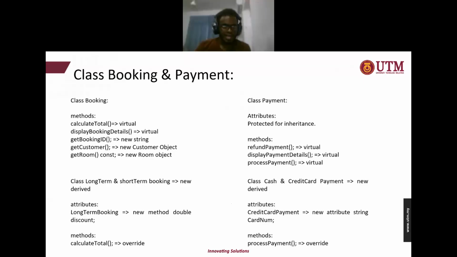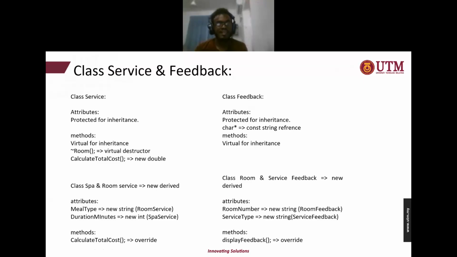Thank you. And now I shall proceed with the service and feedback classes, which I was the one who coded. So first of all, for the class service, I made the attributes protected for inheritance reasons, so that only the derived classes can access them, not outside of the scope of the classes. I also made all of the methods virtual for inheritance reasons.